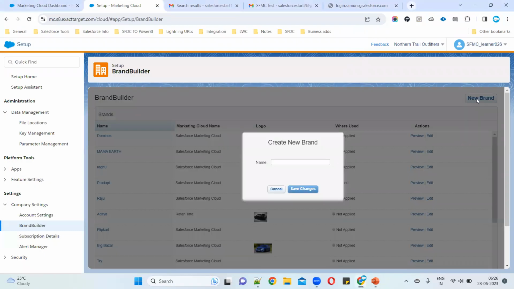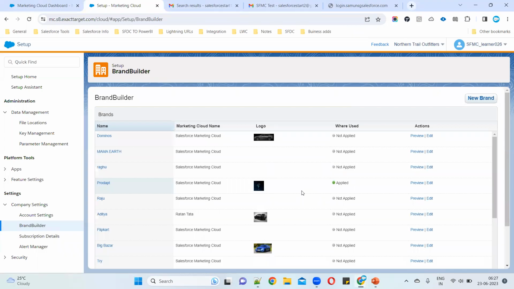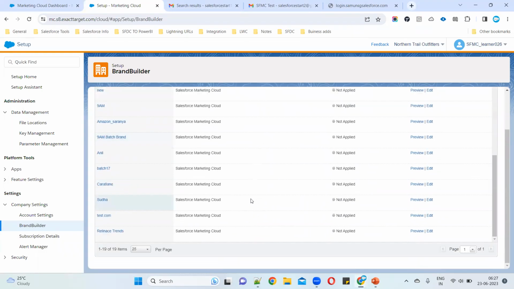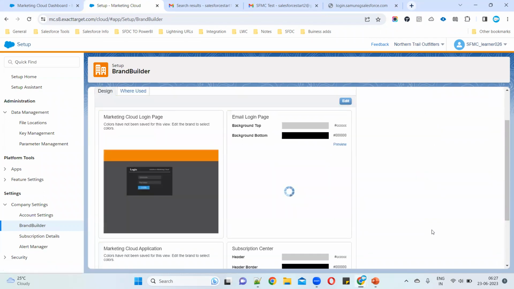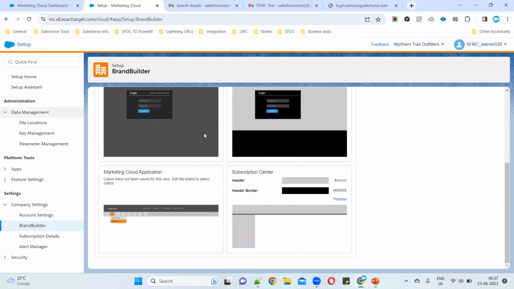If you want to create this type of page, you can create it directly by clicking New Brand. You can give your brand name, for example Reliance Trends. Now you can click edit. You can add the colors, which images you want to use, and choose the header, same as the previous page.